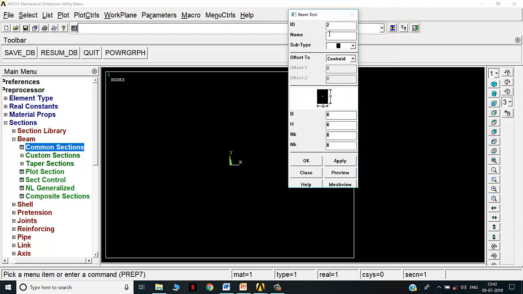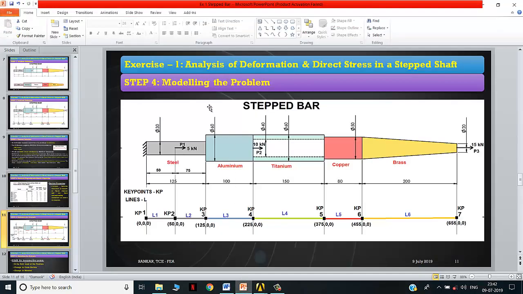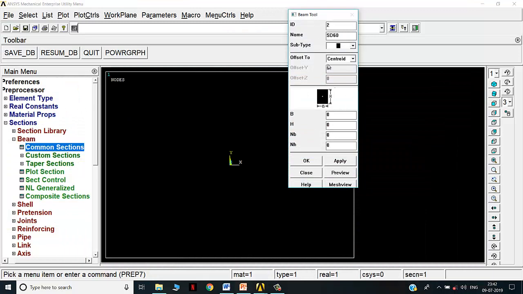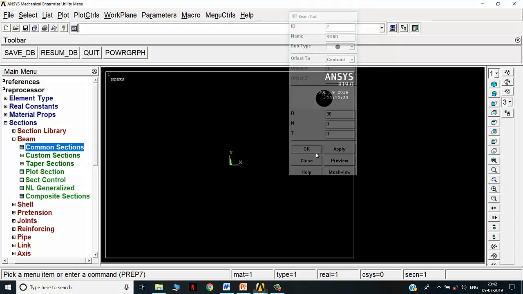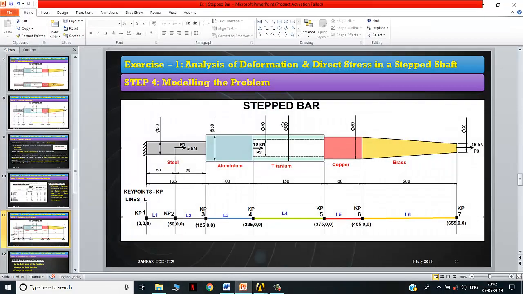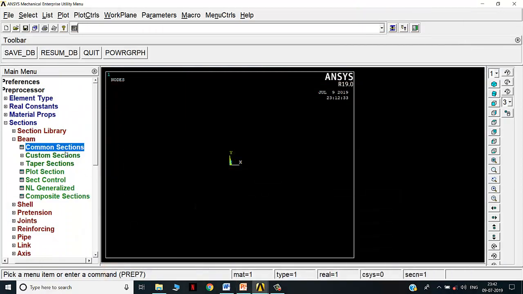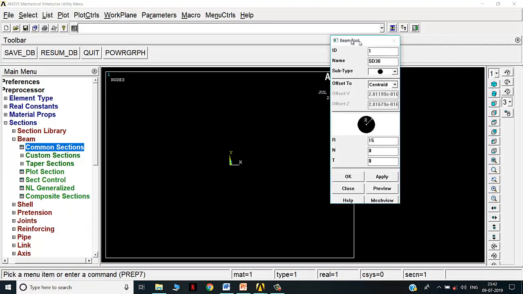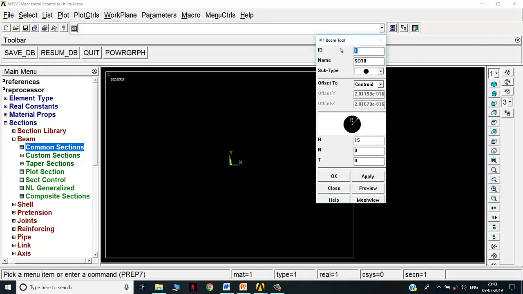Now give the name. It is again a solid circular section of diameter 60 mm. So I can find the second section, a solid circular of diameter 60, and I'll change the subtype to solid circular, and I'll put the radius as 30 here, and I'll click on OK. Then the third one is a hollow circular section of outer diameter 60, inner diameter 40. So again I'll go to common section, have the first ID present here. Then if you give 2, you can find your second data present. Then I'll change this to 3 in order to add a new section.